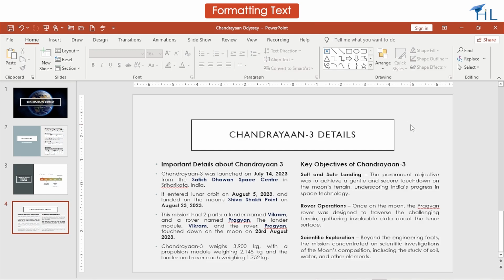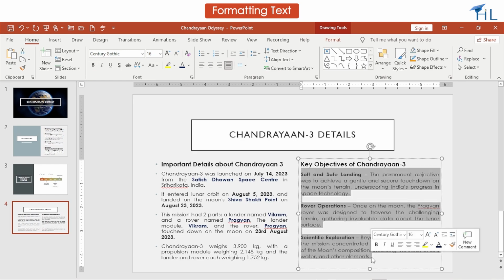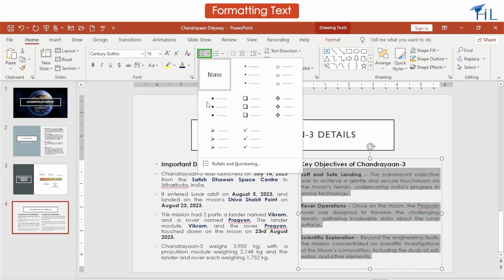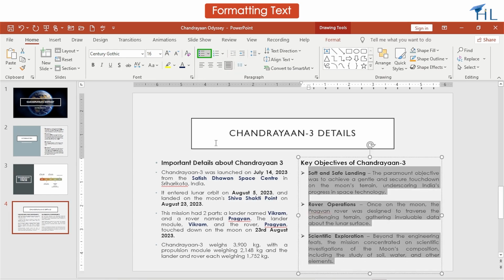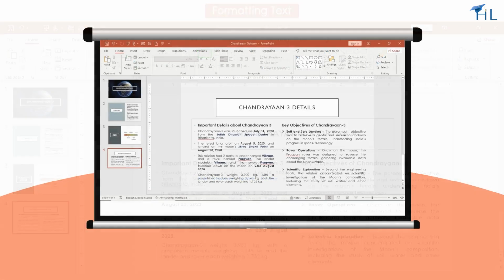Next, we will add bullet options against the 3 key objectives of Chandrayaan-3. For this, we will first select the 3 points, click on the bullets, and select a bullet option of our liking. And there you have it!